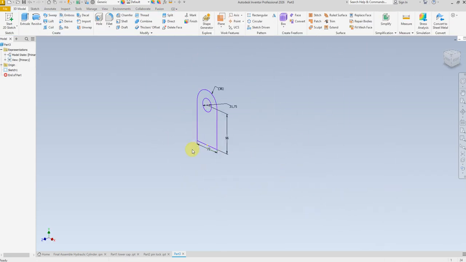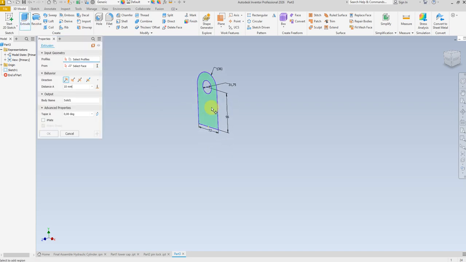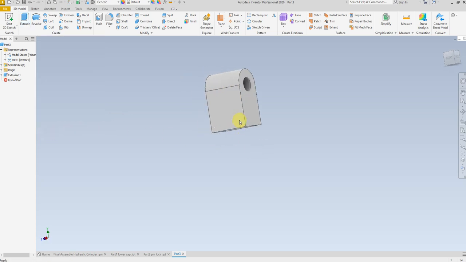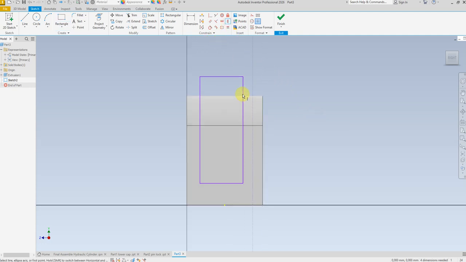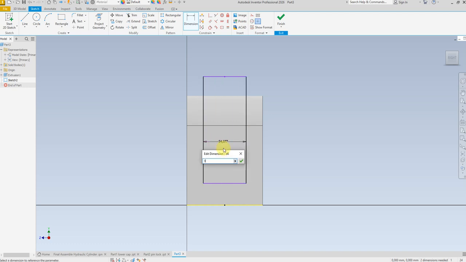Extrude. Now the total thickness we have is 95.25. Say OK. Now select this face and create new sketch. Draw a rectangle. Select vertical constraint. Select this midpoint and this center point. Dimension from here up to here, 38.1. OK.